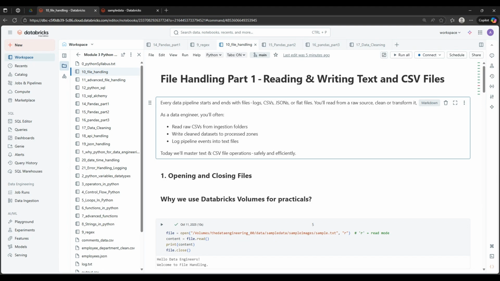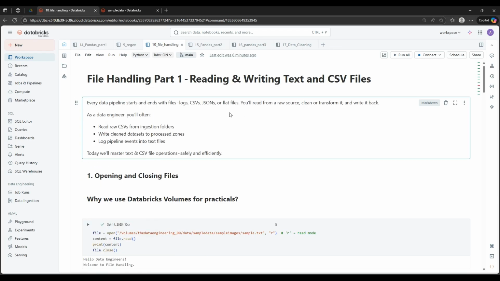Welcome to day 10, file handling. Whenever you are building any data pipeline, you are always handling some file or the other. Whether you are opening, closing, reading, or transforming the data from a file, you are doing something with the files. So this is one of the patterns I just want you guys to learn.